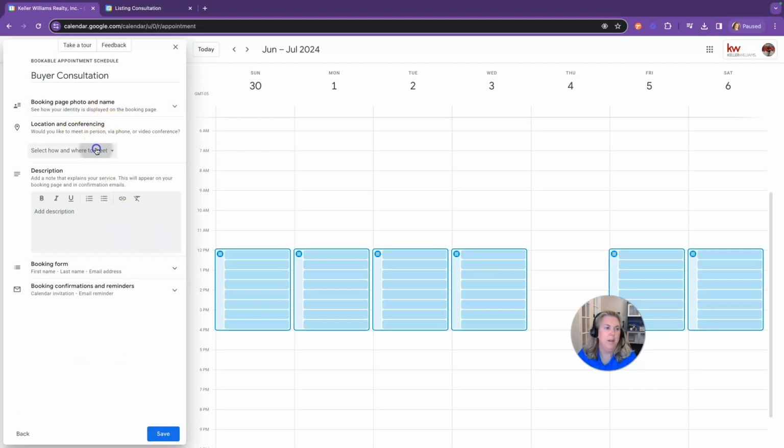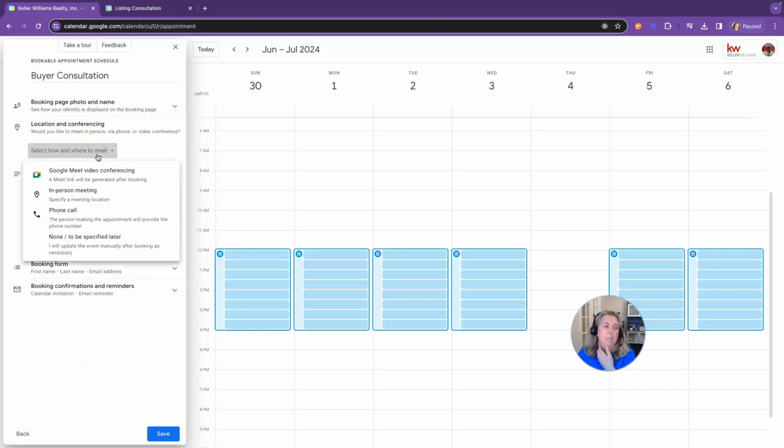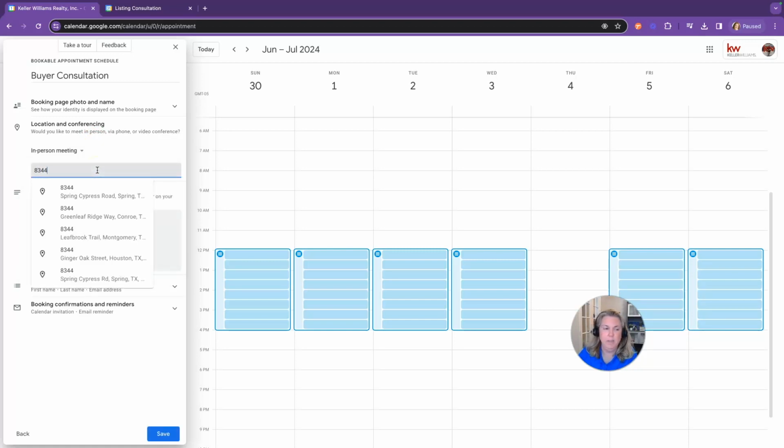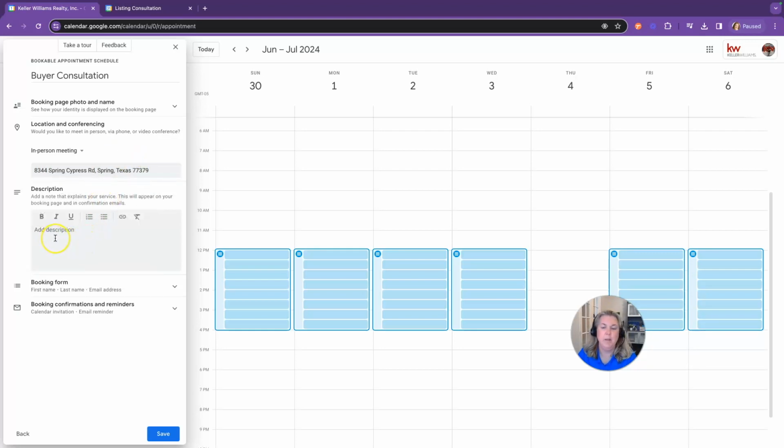My photo and name is fine, but this one, how and where to meet, we're going to do this as an in-person meeting, and I'm just going to put my office into this location section. All right, you can see my office. I'm going to do the same thing with the description. I hope to see you soon in my office. Can't wait to meet you in person, blah, blah, blah. Put that in your description.